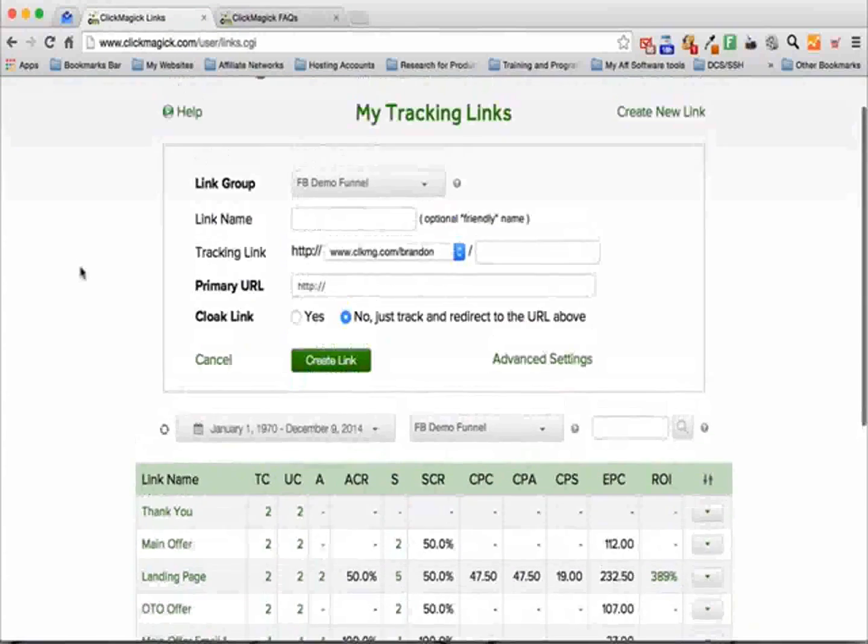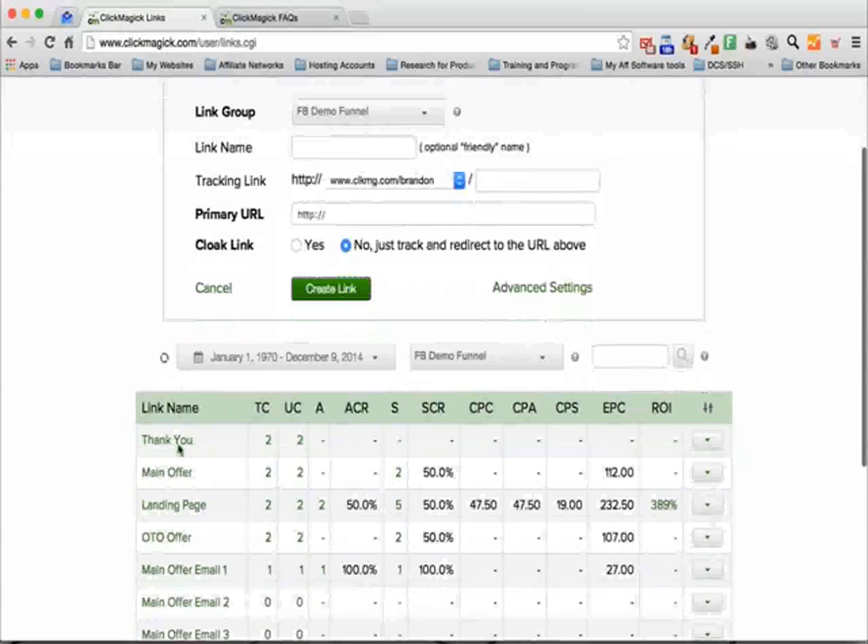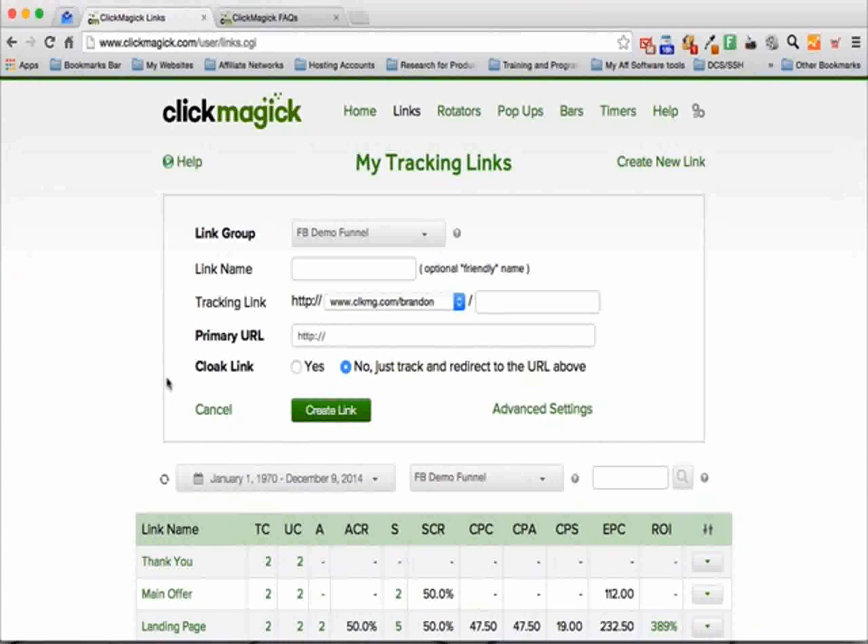Now, the first thing you're going to do is you need to create two groups. One main group that you're going to put all of your funnel links into. So if you have a front end, let's say you have a landing page, and after people opt into your landing page, they go to your main offer, which is the first offer in your funnel. And then let's say you have an OTO after that. So you would put all those different links into the same group. If you want to also track email follow-ups, you will also need to create a tracking link for each individual email, and then you place those links as well into the same link group.